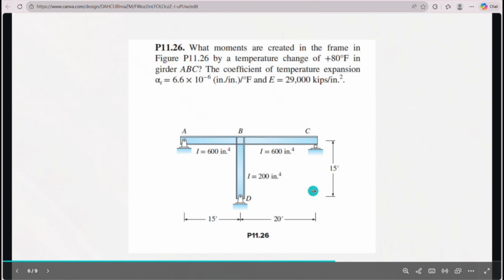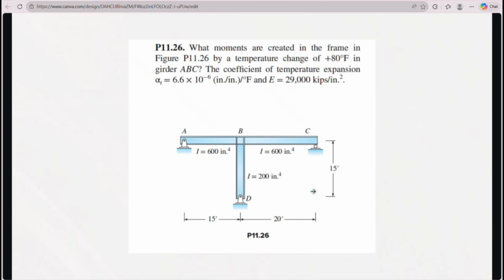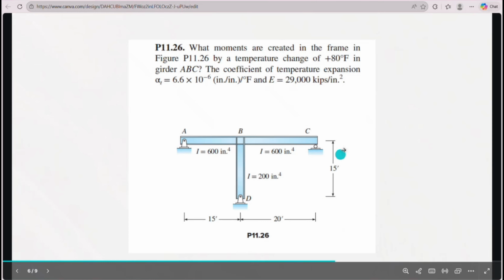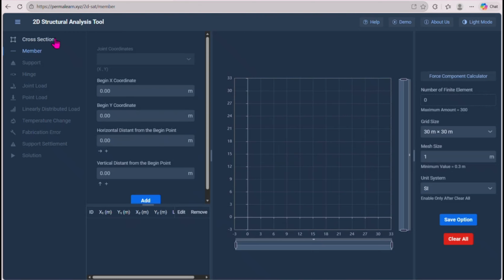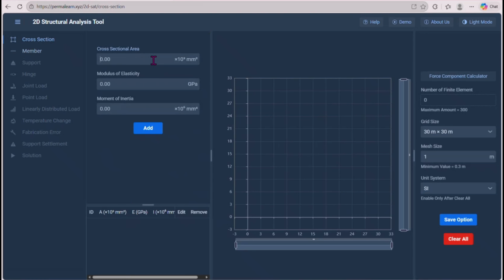Let's take a look at the structure here. It has different I. At A is a pin, D is a pin as well, and at C is a roller. And it is in BG unit. So here 15 feet, 15 feet, and 20 feet. Unlike the previous exercise, this one we need to put the cross section. So I go to the setting first. The grid size should be 40, and the unit system will be BG.